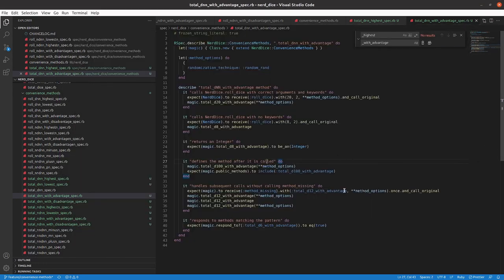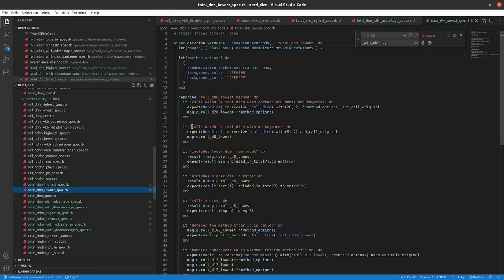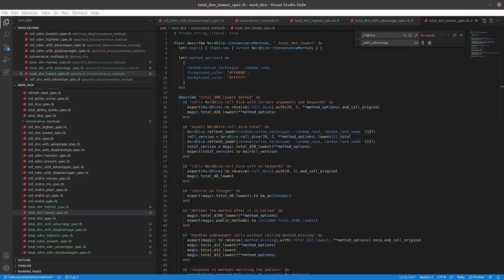So we'll go in and try to make this work. Actually, we'll knock out the lowest version of this too, and then we'll tick on all four of them at the same time in the convenience methods module. So lowest, similarly here, it's total. And then I'll adapt this.